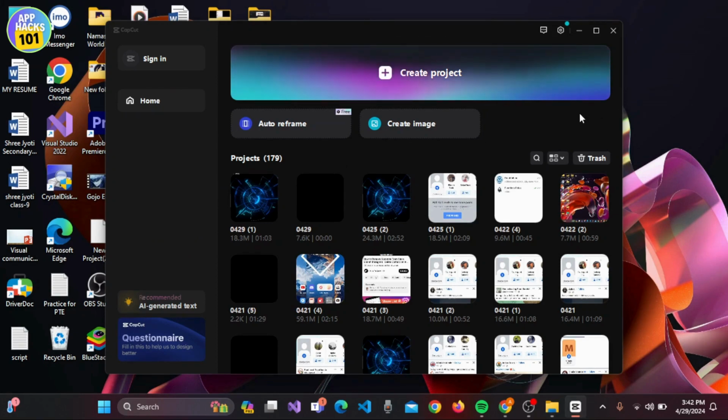So that's how, by following the two ways, we can easily save project in CapCut PC.